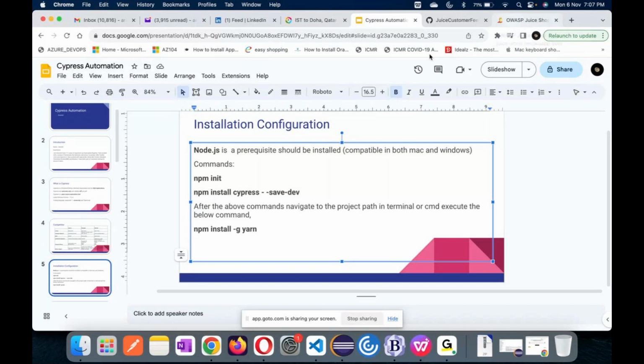First we need to have Node.js, which is a prerequisite. Whether it's a Windows machine, Mac machine or Linux, it doesn't matter for Cypress to run. It is compatible across all the machines, so there is no specific criteria to use it. Okay, so this is how it basically works.